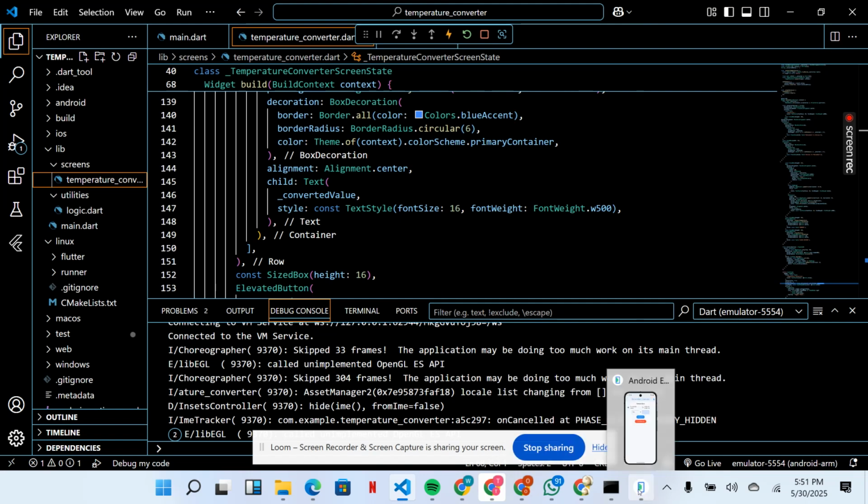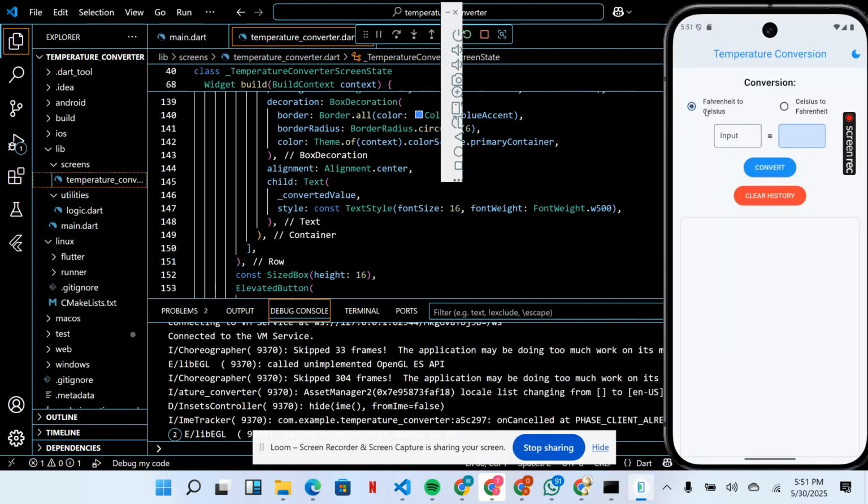If I come here, this is the app. Temperature conversion, Fahrenheit to Celsius or Celsius to Fahrenheit, where one has to be selected. You can't not select a value. You have the input and then this is the output. Then the convert button and clear history.